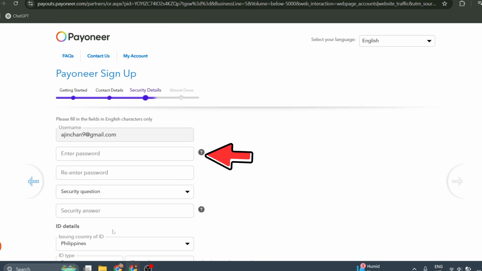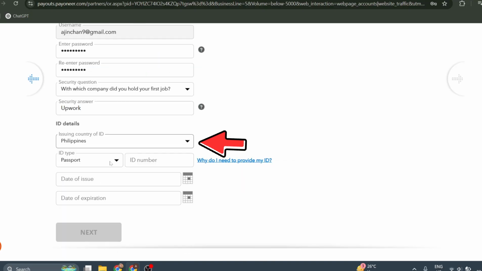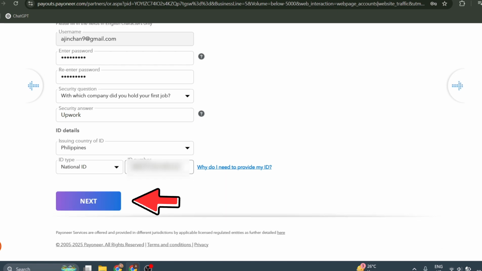Now, you have to enter your password, re-enter your password, choose a security question and the security answer, and then the issuing country of ID, ID type and ID number, date of issue, and then the date of expiration. And then after that, click on next.